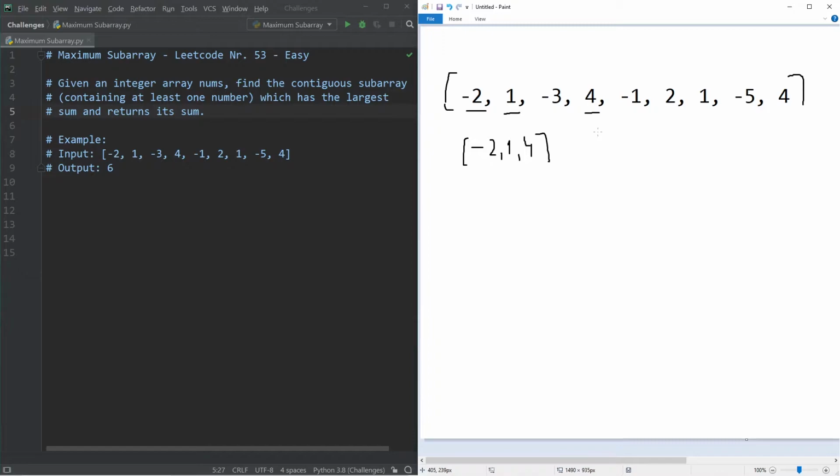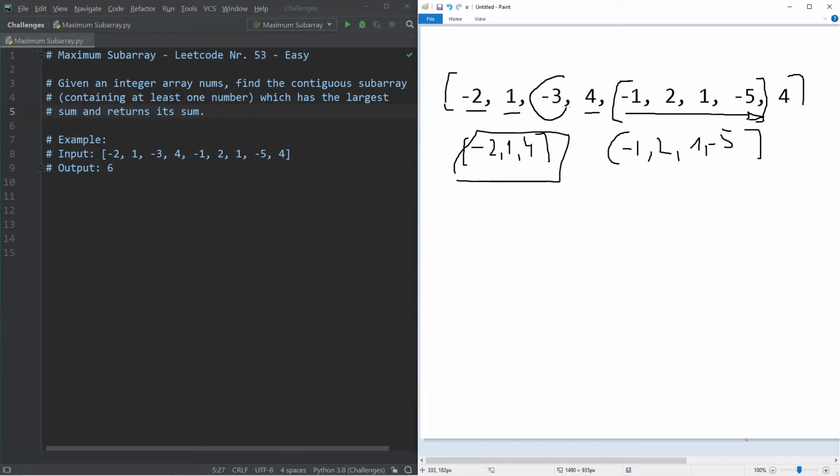A contiguous subarray, on the other hand, has the additional requirement that the numbers in the subarray have to be in the same order as they are in the original array. So an example of a contiguous subarray would be the numbers -1, 2, 1, and -5, because the numbers are also in our original array and they're in the same order. But our original example of -2, 1, and 4 is not a contiguous subarray because we've skipped the -3.